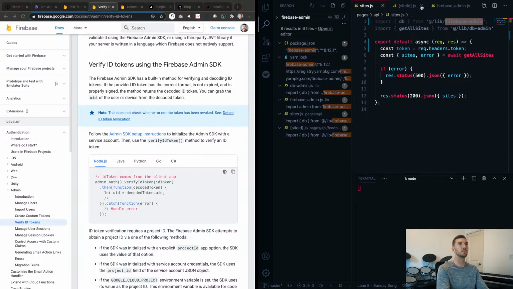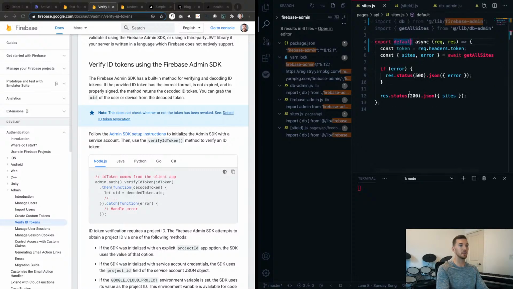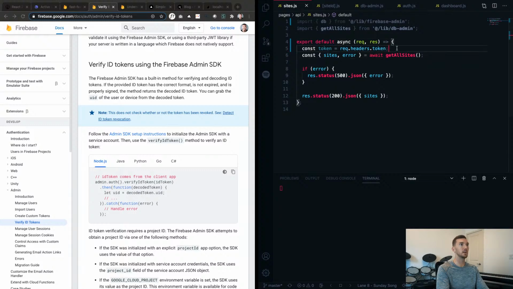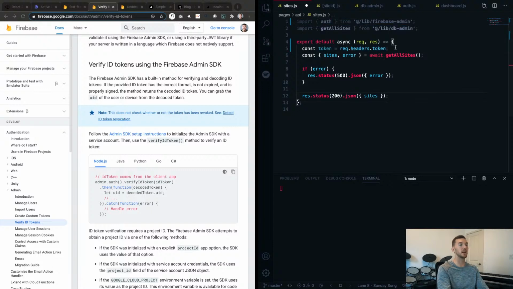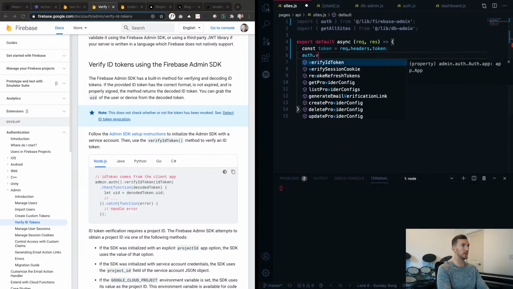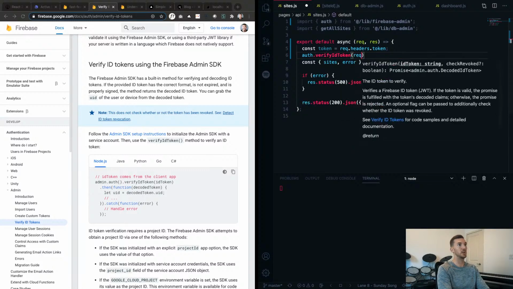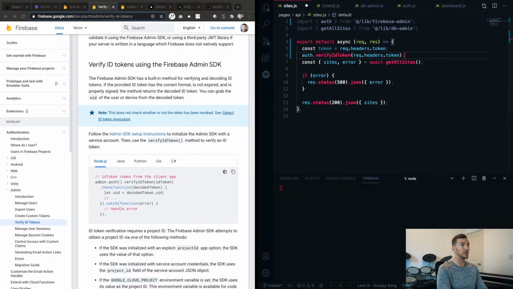Okay, that looks good. So now inside of Firebase admin, we're exporting the auth object, and we can use that back here inside of our sites API route. And actually, we don't even need this DB inside of here now. So we could do auth.verifyIdToken, and then we can pass in that request.headers.token. Now this value should give us back the user object, and specifically we want the user ID from this.